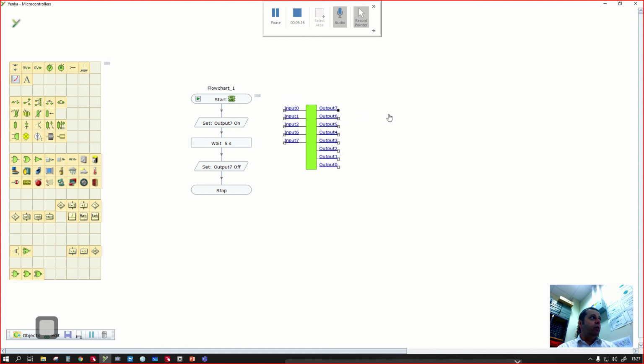And what we should see is something changing on pin 7. Oh, it goes on. It stays on for 5 seconds. See that wee red dot indicates that there's a voltage there. And then after 5 seconds it goes off. The microcontroller reads the stop command and finishes.